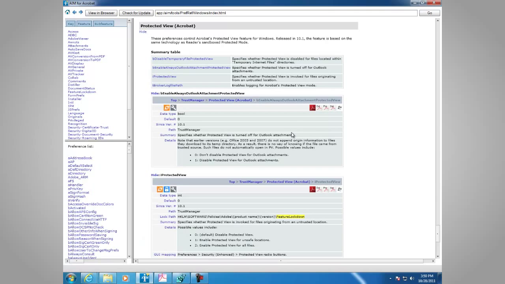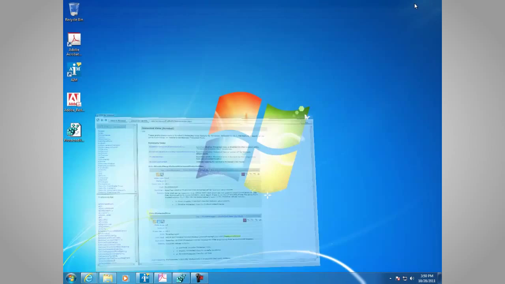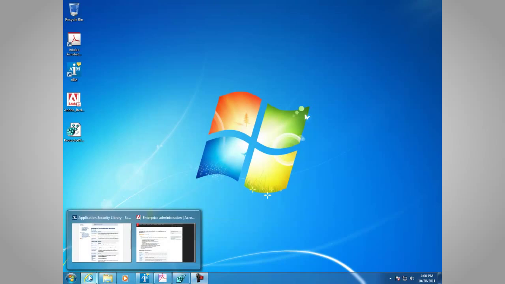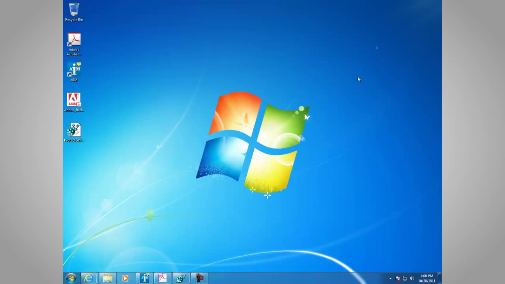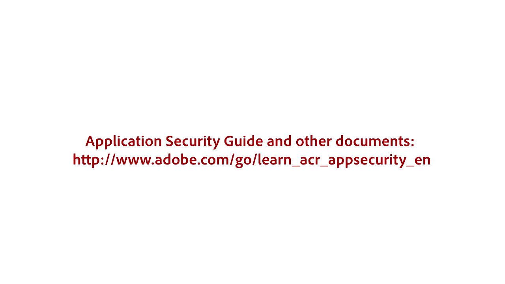If you'd like to know more about the registry entries for Protected View and Adobe Acrobat in general, have a look at the Administrator's Information Manager, which is available on adobe.com. It's located in the Enterprise Administration Acrobat family of products, and it's the second entry. AIM contains the preference reference, which is a dictionary of 400 registry and plist level preferences and other resources. There's also the application security guide and other documents, which are located at http://www.adobe.com/go/learn_acr_appsecurity_en.